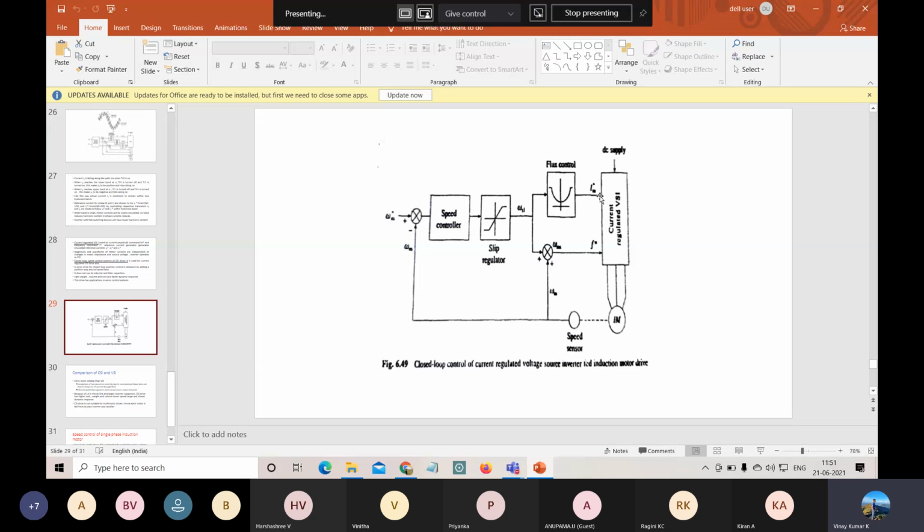So this current will be obtained by using a flux controller, and the frequency will also be obtained from the flux controller. So two sources: the flux controller gives the frequency value and the current value. This is about the closed loop control of a current regulated voltage source inverter. These are fed to the induction motor drive. Okay, so that's all about this.